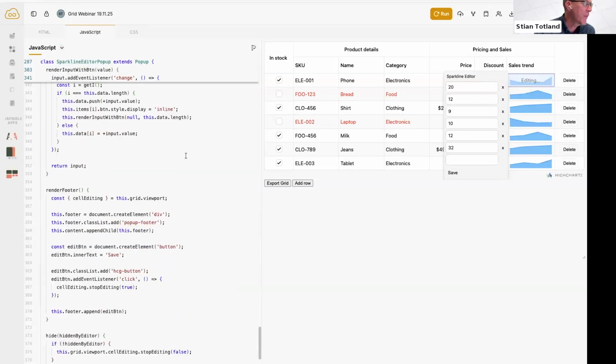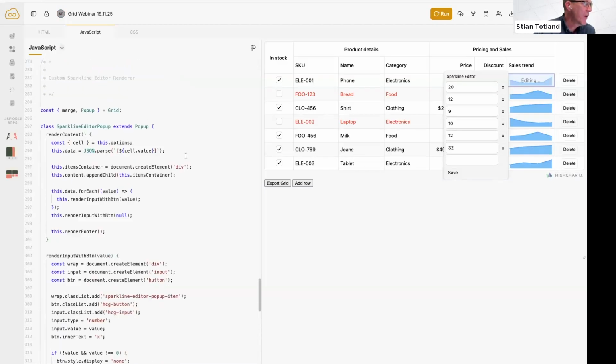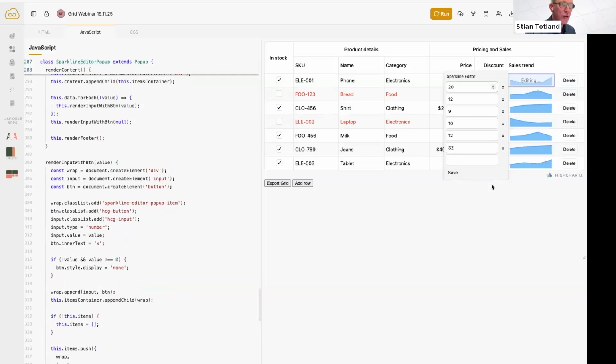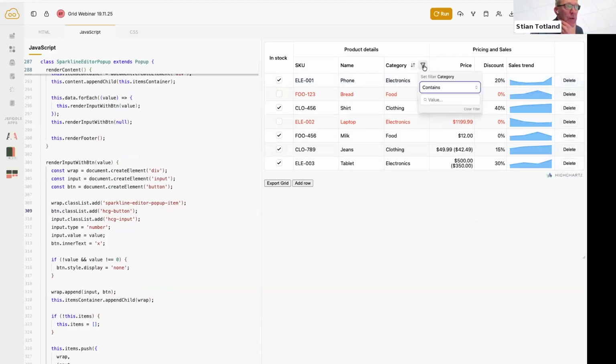You can see up here that we have a lot of document create elements, div and the input and the button. So the majority of this JavaScript is for the actual GUI you see, and the rest is very basic scaffolding to do your own custom stuff. And this one extends the pop-up class. So the pop-up you see here is basically the same we use for example, the filtering.